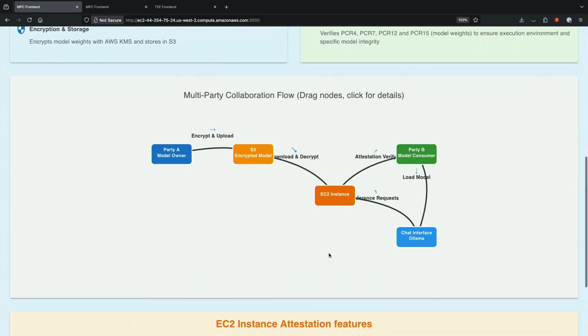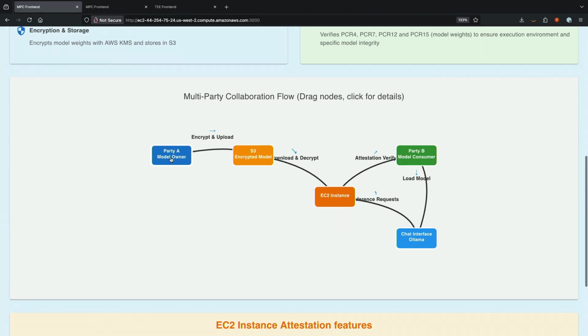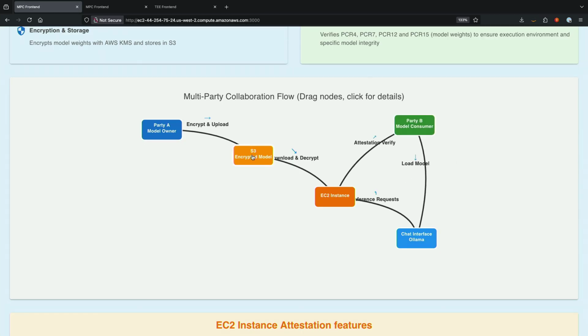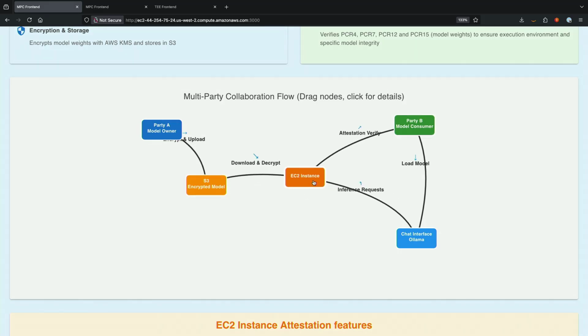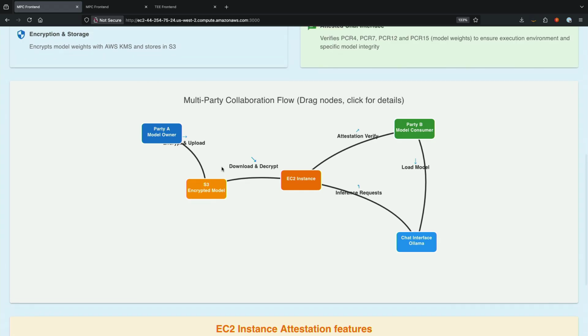So this is the same concept that we just looked at in the slides. I have two parties. One party is the model owner, the other party is the model consumer. The model owner wants to encrypt and seal the model weights and then publish them to the model consumer. And the model consumer, we're talking about an EC2 instance here with instance attestation. They want to consume it, so they will be sending their inference requests to this EC2 instance, to the application that we're going to package up into it. And then out comes a chat interface where they can chat with it. So let's look at how it comes together.